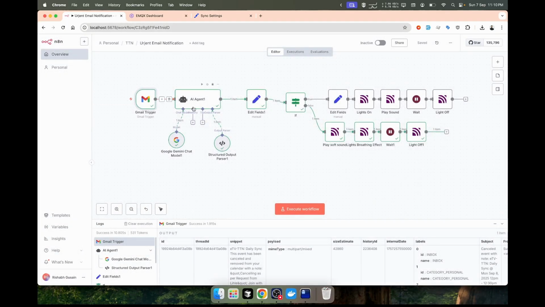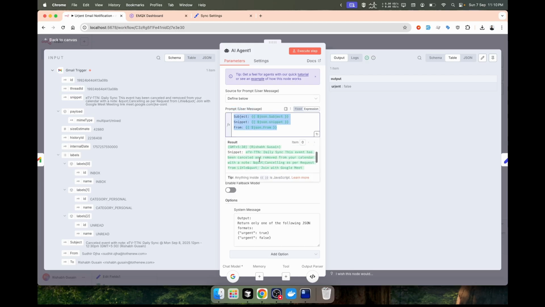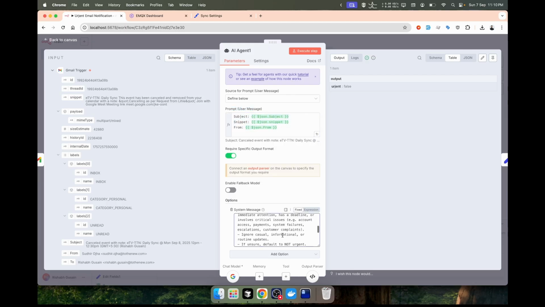After that it goes to an AI agent. For this AI agent I have used Google Gemini chat models. What it is doing is looking at this email and determining if that email is urgent or not. There is a system prompt, there is a guideline, and in the output it has to return true or false based on its analysis. For the user message I am passing the subject, the snippet, and the from. As you can see the results here, and this is the system prompt.